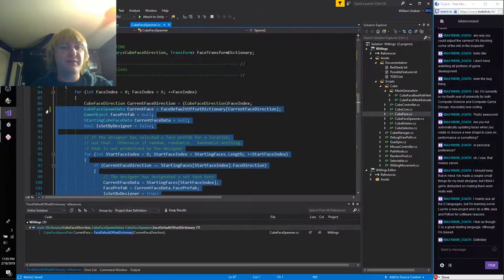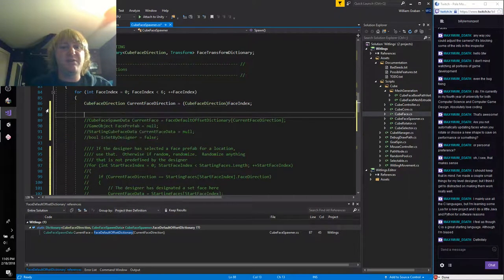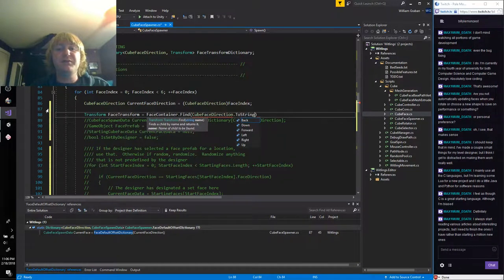Okay, let's nix this. So this cube face spawner, face container dot find, current face direction to string plus face.